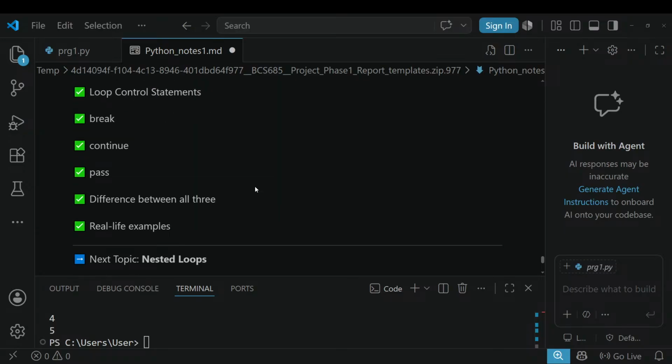The next topic, day 6, we are going to learn about nested loops. Nested loops are a so easy and interesting topic.